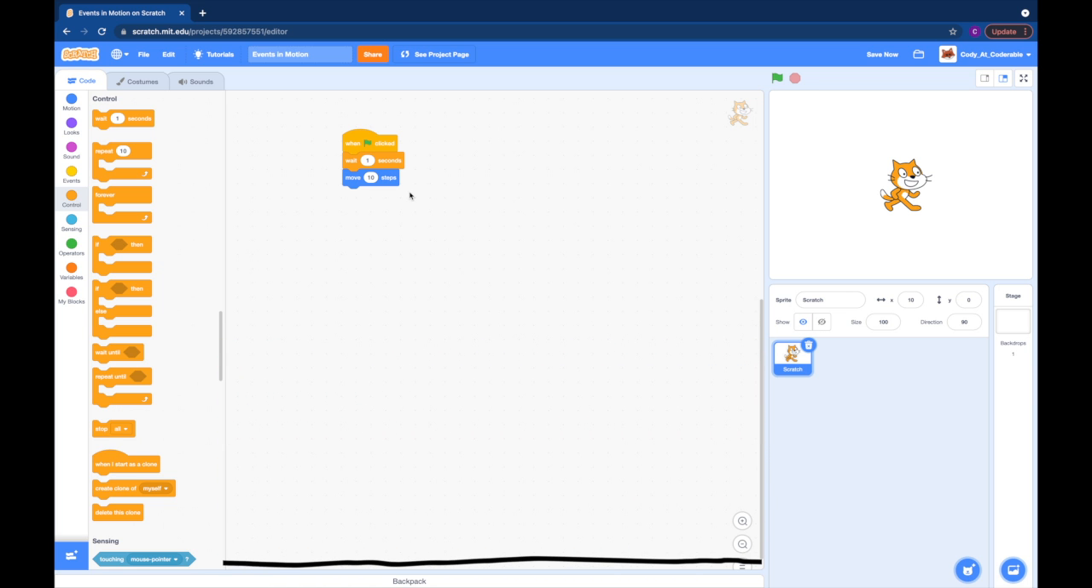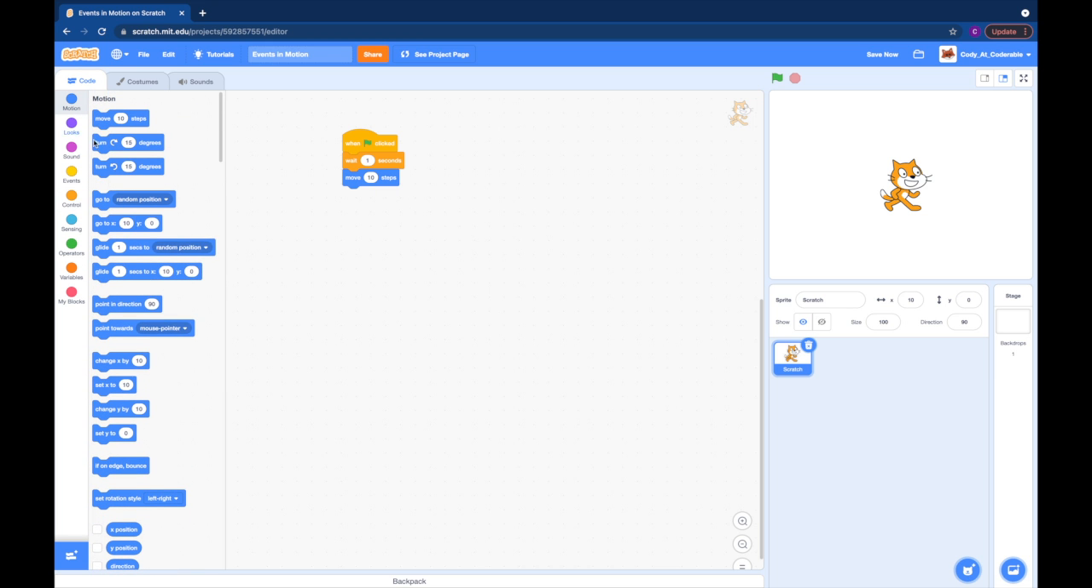Alright, let's make things a bit more complex. Let's drag out the go-to block. We'll let it be at the very top of our script. Now, let's change the x value to 0 by typing into the field as so. Let's do the same with y. Now, what this is saying is that as soon as this project is started, Scratch will immediately go to this location. In this case, he'll go to the middle of the screen.